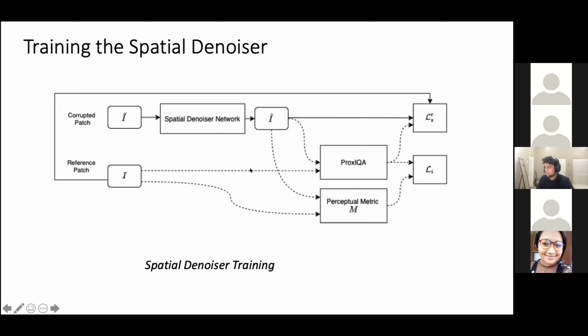After that's done, you unfreeze this network, the ProxIQA network. You look at the output again, but this time you're also going to calculate the actual VMAF score. And this actual VMAF score takes the same restored output as well as a reference patch, and you're going to calculate the loss for ProxIQA. You're going to use this loss to update the ProxIQA weights.